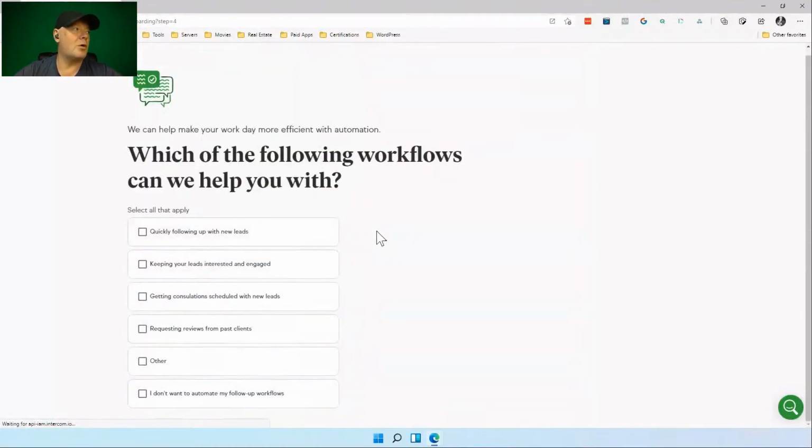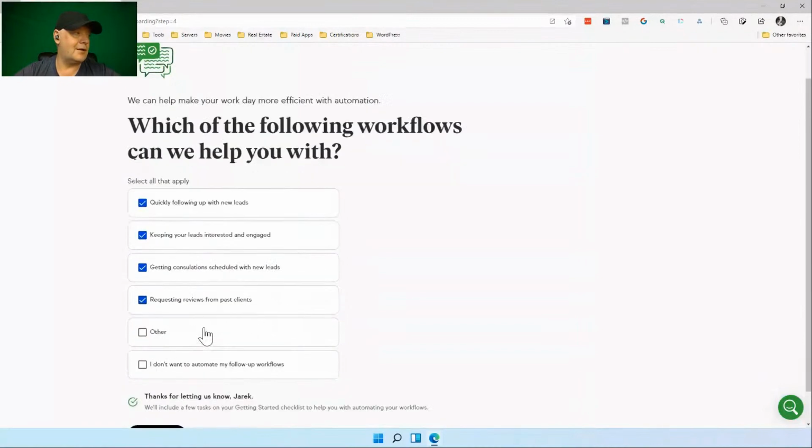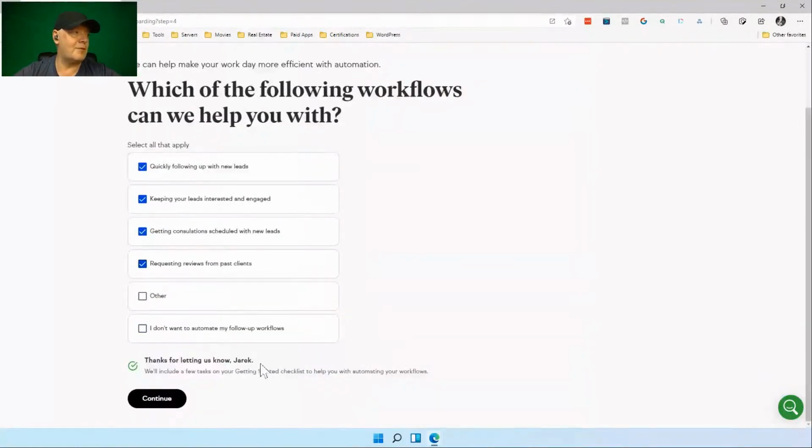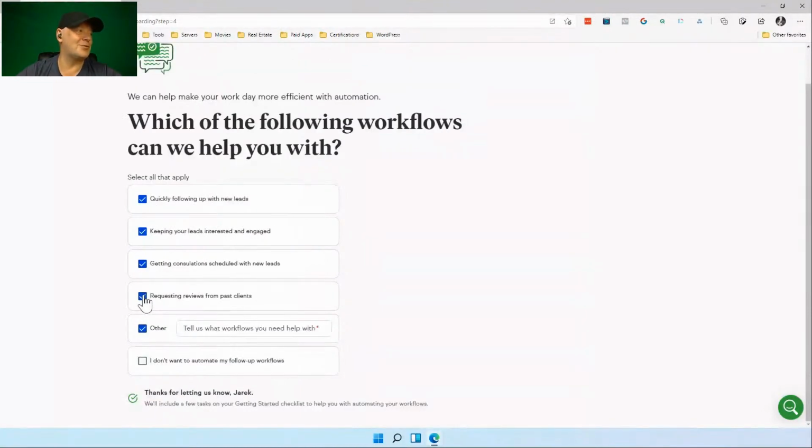Which of the following workflows can we help you with? Quickly following up with the leads, keeping your leads interested and engaged, a very, very important aspect. Getting consultations scheduled with the new leads. Many of you will be doing that. Requesting reviews from past clients. That's at a later stage, but why not? I don't want to automate my follow-up. I'm not so sure that's a good idea. And I want to do other engagement.